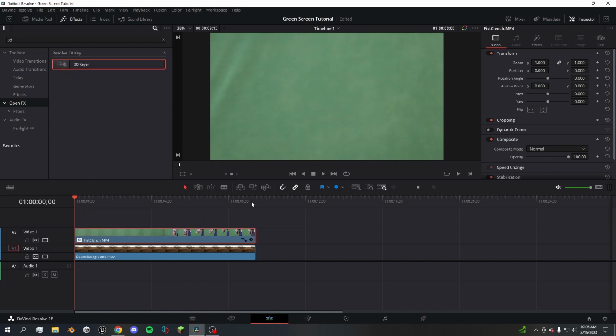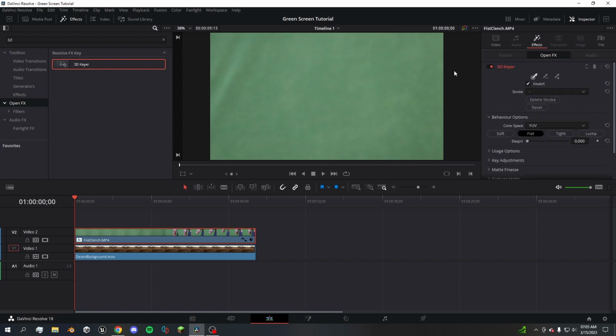You can see this little FX sign. So now when we go into Effects, we've got 3D Keyer. Tons of settings. This is the main one we want, right up here. Go down here, make sure that this little box is changed to this Open FX overlay. If it's not, this won't work.